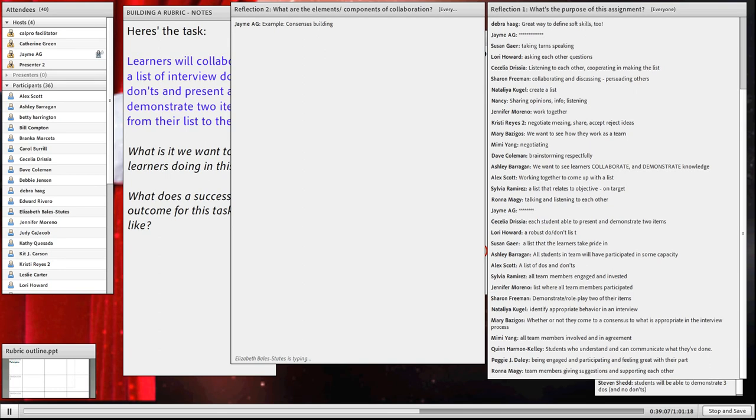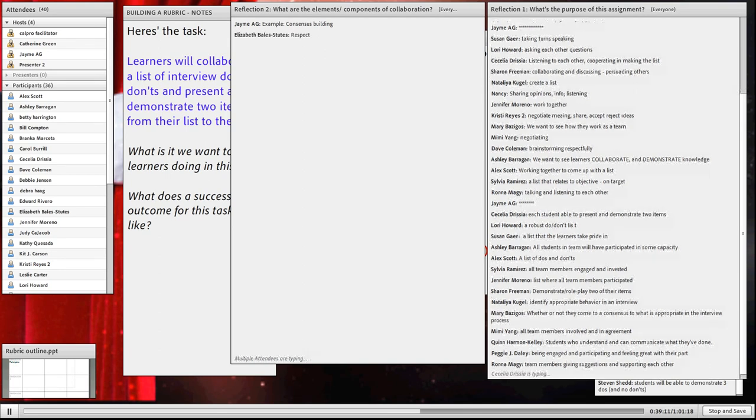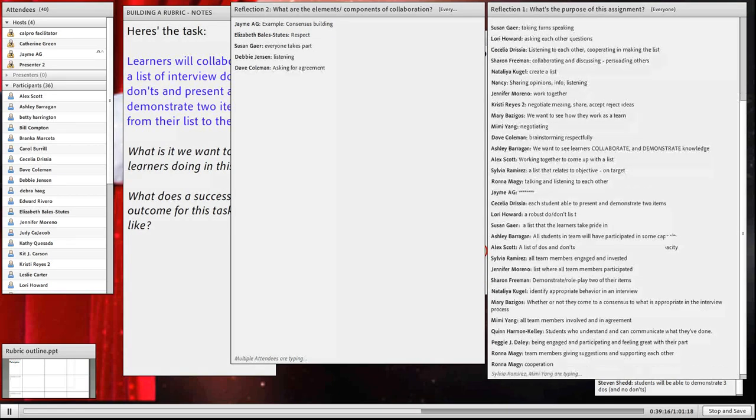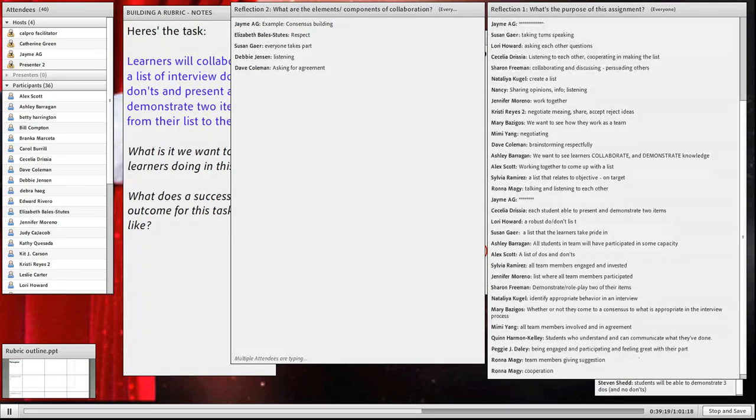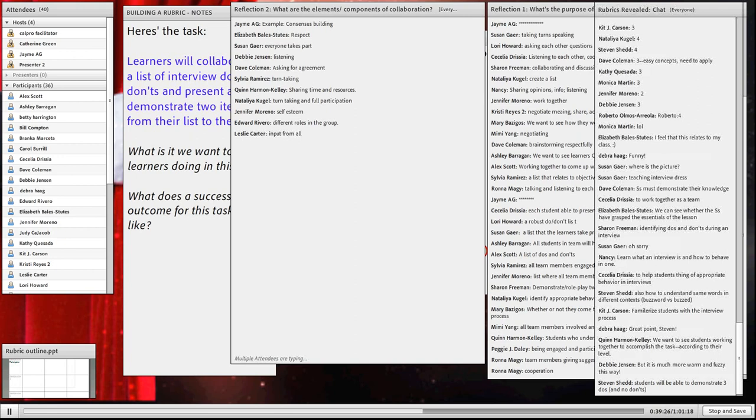Elizabeth has already started. Cece, I'm going to close up the one that you're in. Guys, you're working on the other one now, not this one. Don't look on the right-hand side. Go look on the left-hand side. I know it's a little confusing. Okay, so these then become elements that you have to consider when you develop your rubric.